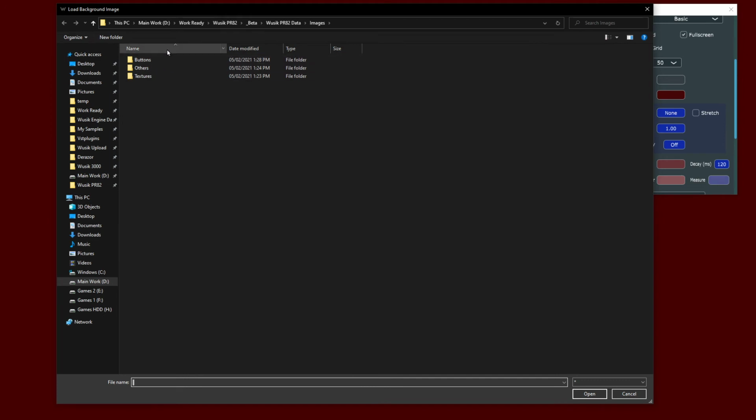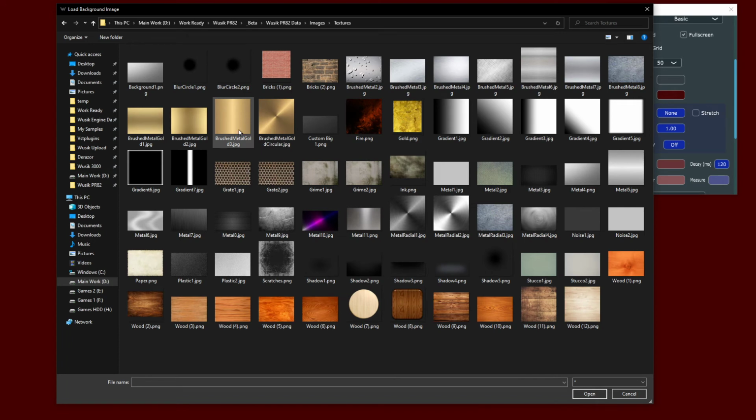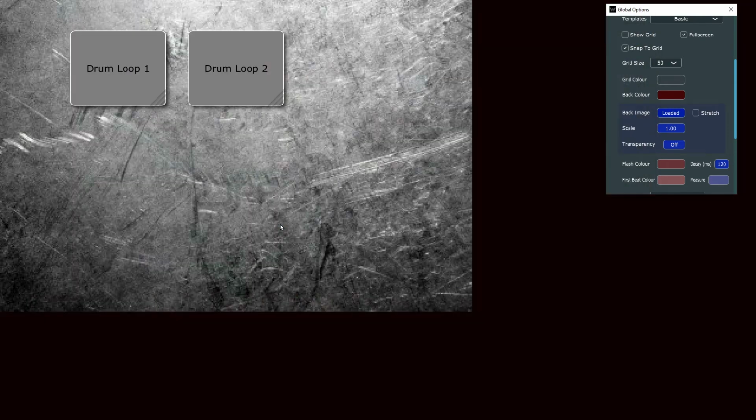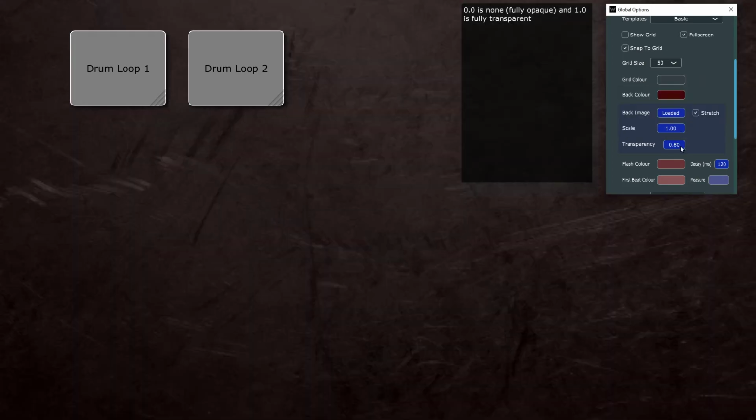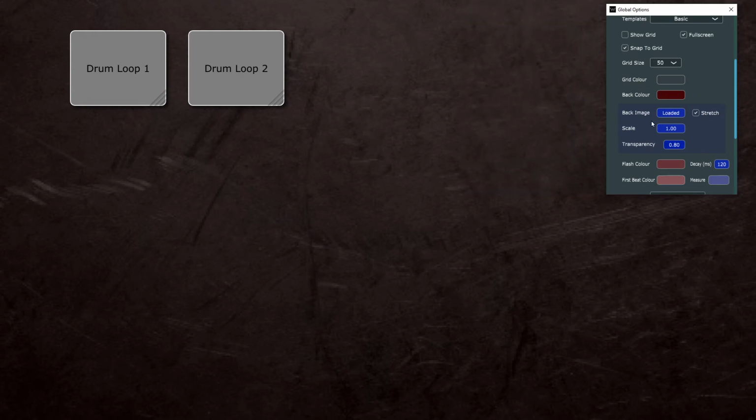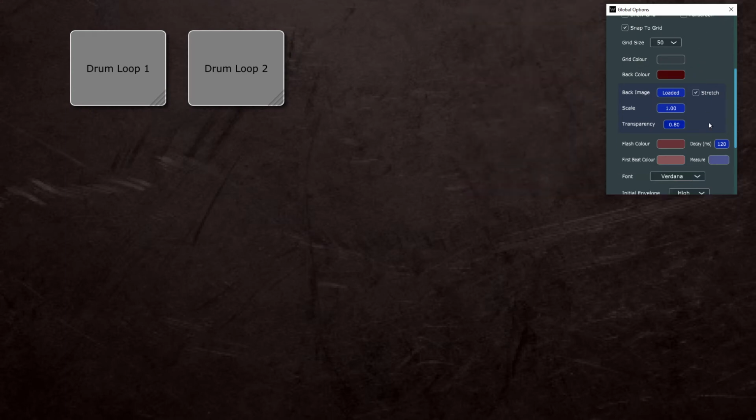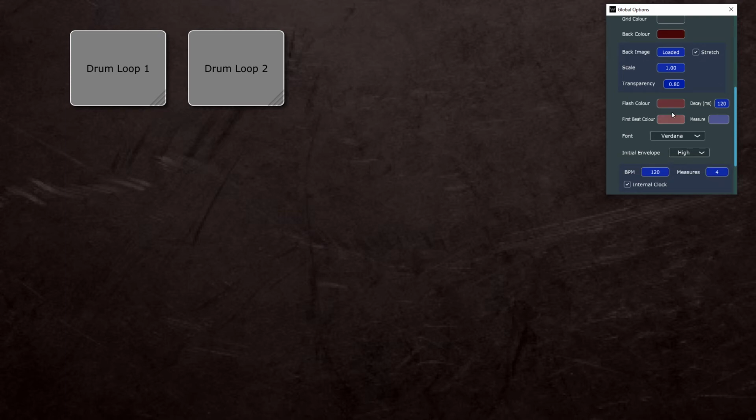I have provided some textures and other images with the program just for some ideas of what you can put on the background. So let's try this metal one here and stretch. And you can also select the transparency. So let's put 0.8 to make it very transparent. It's just an idea. Then you have the flash color and the first beat color and the measure color.